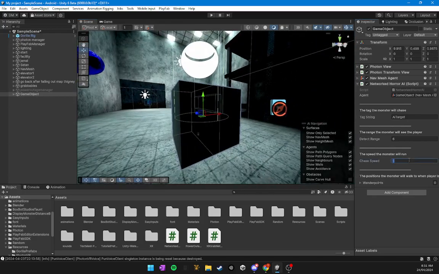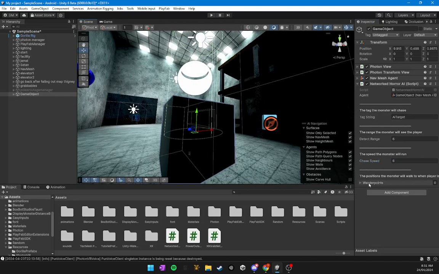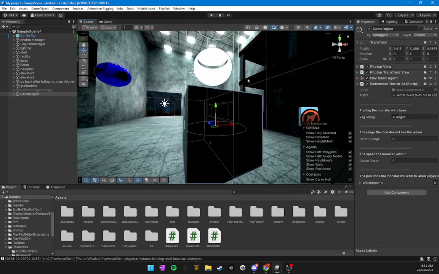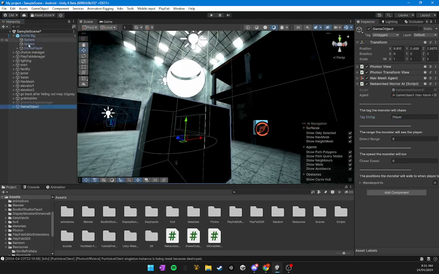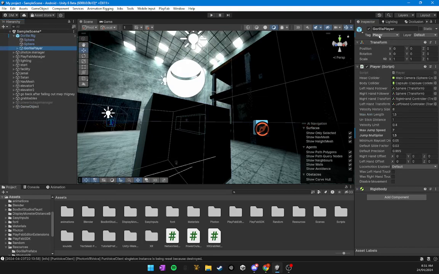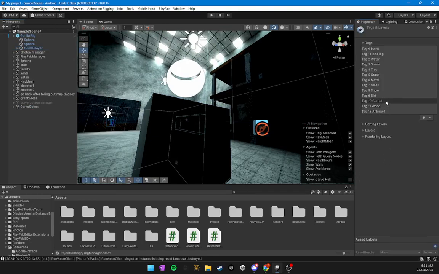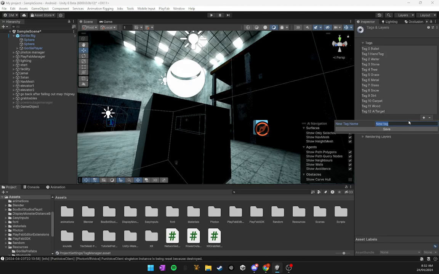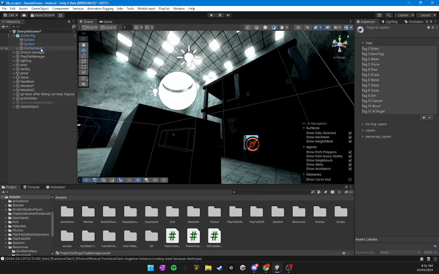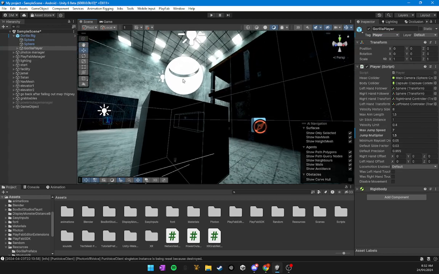Then chase speed, normally I have it as 6, so it's just barely slower than the player to make a scary experience. Then you're going to see tag string. Change this to player. Misspelled that. Player. And you're going to go onto your Gorilla player, and you're going to click tag, and then add tag, and then click this, and then type in player, if you can spell it correctly, unlike me. But I'm not going to do that because I already have that. And then give the Gorilla player the tag of player.